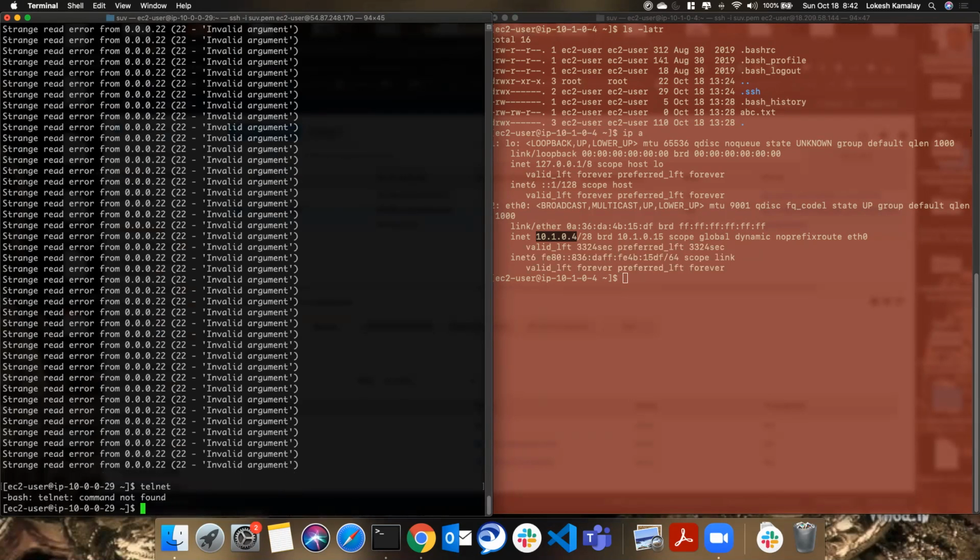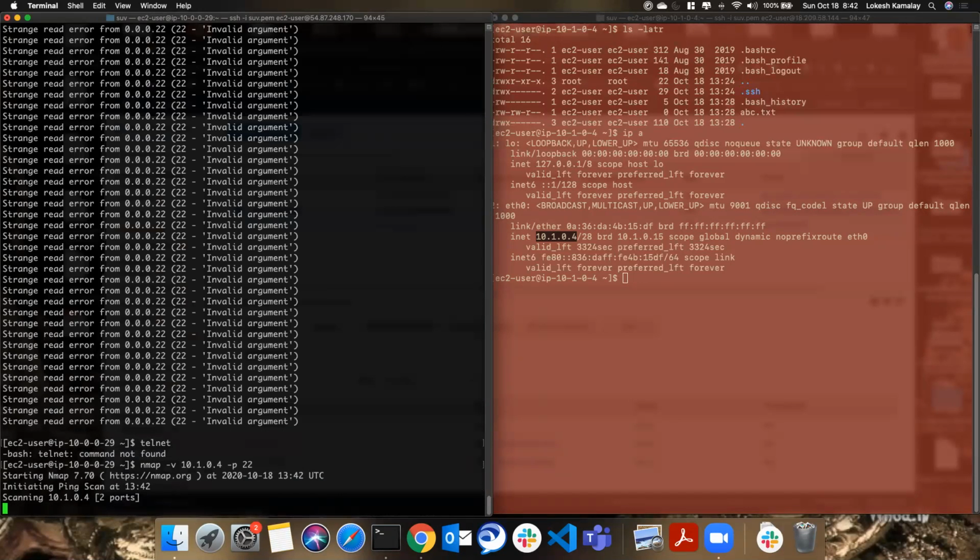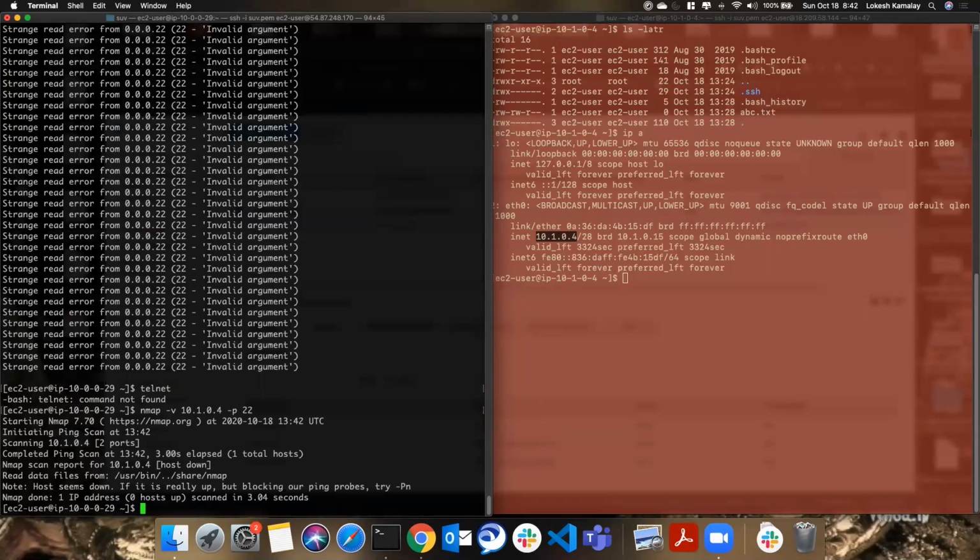We can also do telnet as well. Telnet is not installed again. Telnet is deprecated, we're not supposed to use it. So in case an interview question asks, if the target machine is not responding, or you want to verify whether ports are open or not, then what do you do? We used to use the telnet command, which is now deprecated, so no one uses it. So we use the nmap command with -v, which is verbose mode, and the target IP followed by the port, so the -p option 22. This will tell you whether the port is open or not.